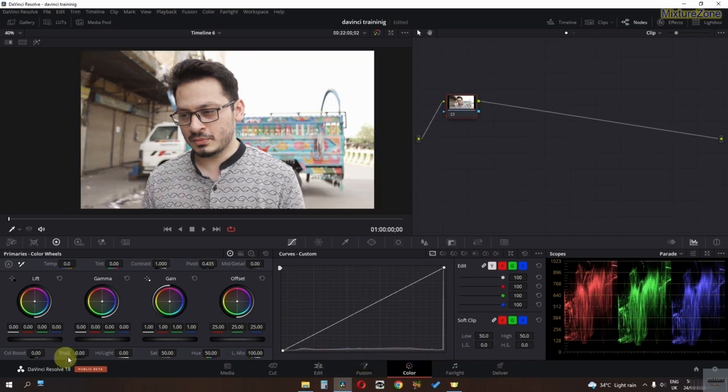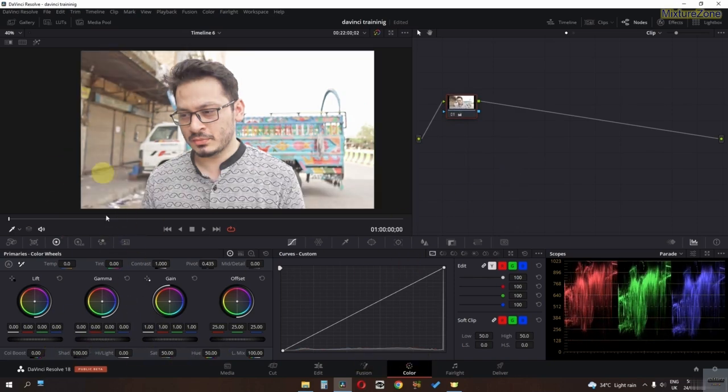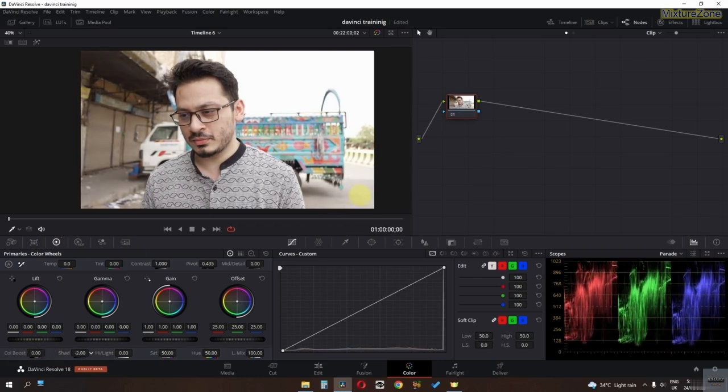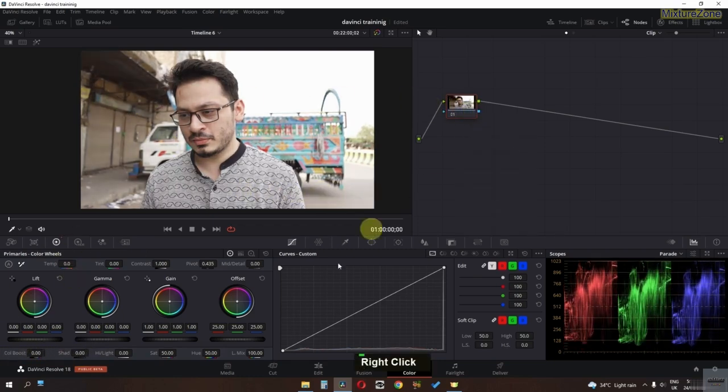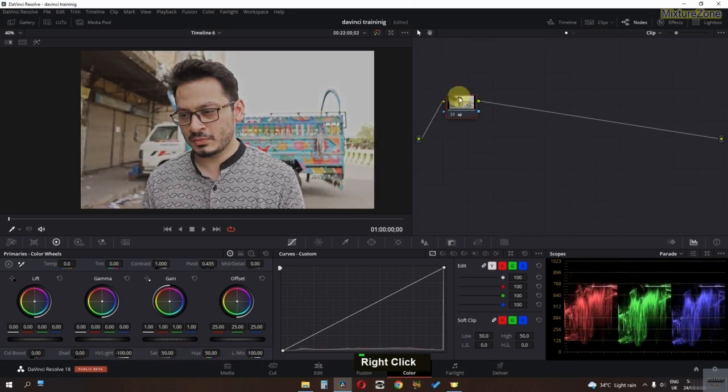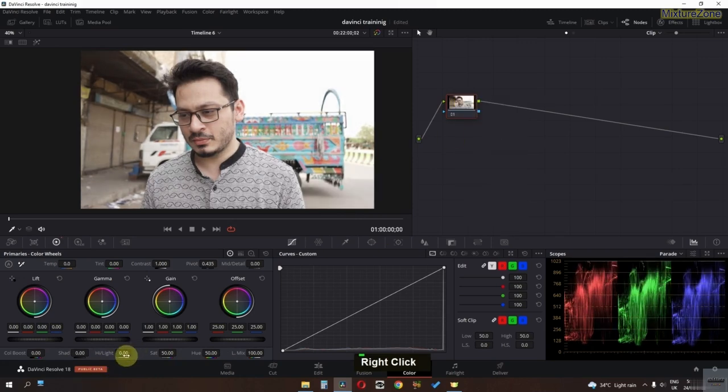So now guys, next we have the shadow. Now you can add light to your shot by bringing this shadow up, or you can bring this down to decrease the light from your shot from the shadow part. And now we have the highlight as well. You can either increase your highlight or decrease your highlight if you want to. It will affect only the highlight and this will affect only the shadow.